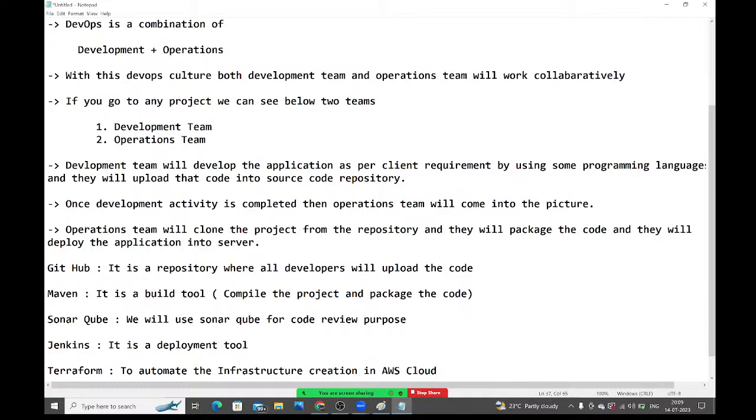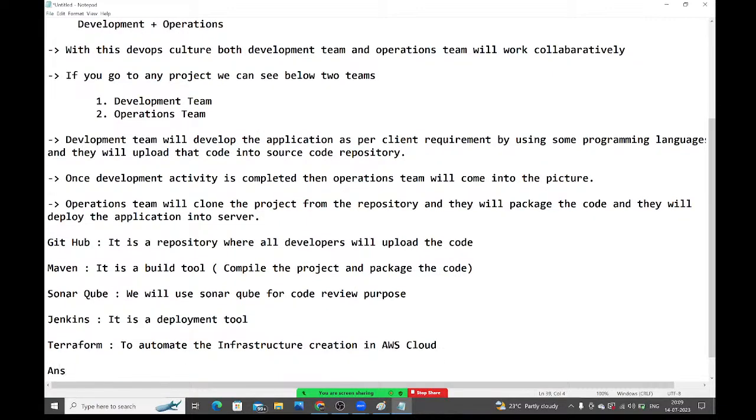What next, guys? Next we are going to understand Ansible. We are going to learn Ansible, guys. With this Ansible, what we can do? We can configure the softwares. We can configure the packages. We can automate the configuration management process by using this Ansible, guys.